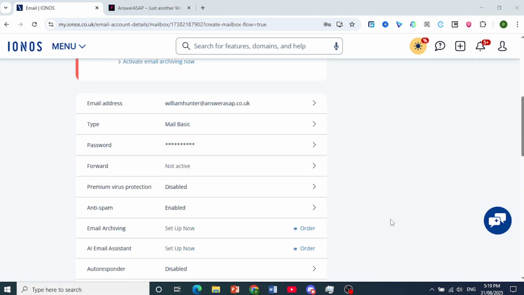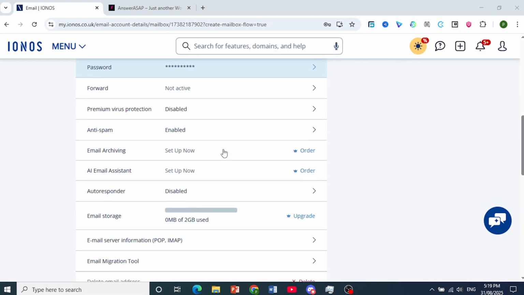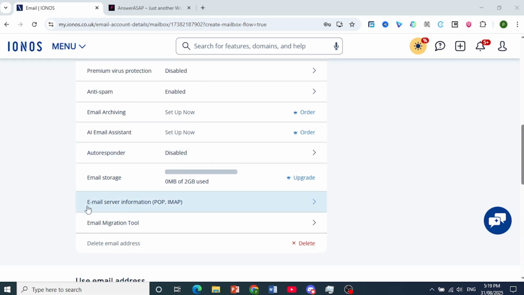And you can go ahead and also scroll down, see all of the settings you can set up using the email server information as well. But that is how to set up Ionos email.